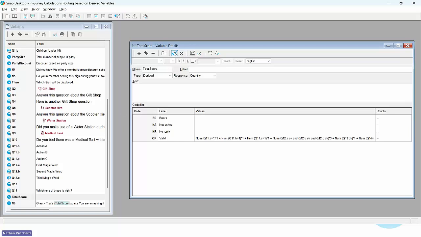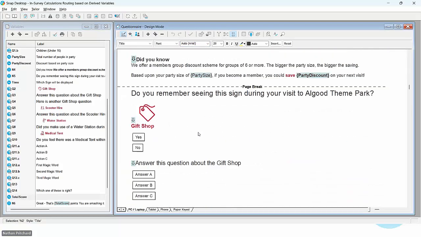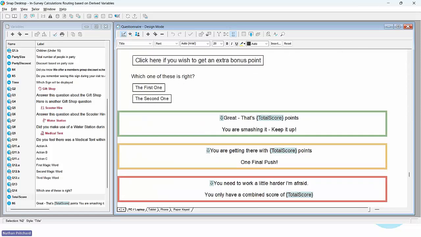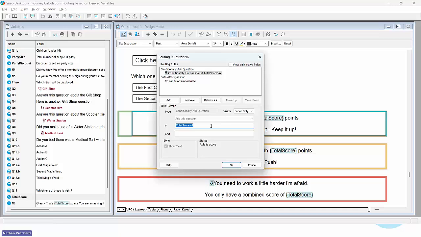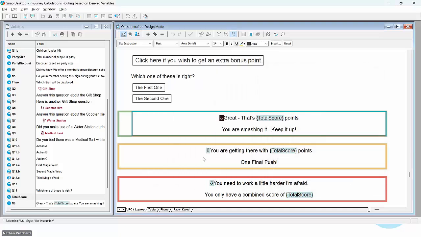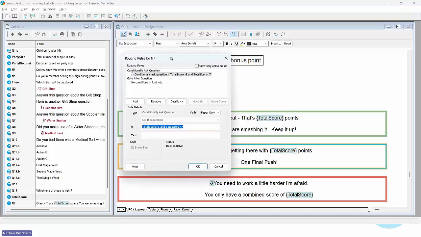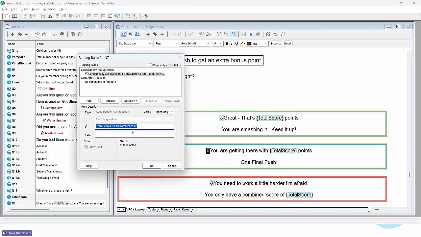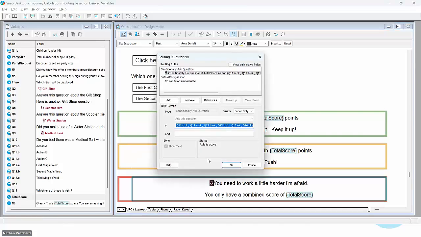if I go back into the design window, so we can see if I look at the routing for great, so if the total score is more than 6, so basically 7 or 8, then we're going to get a message pop up. If the score was somewhere between 4 and 6, we're going to get a message saying we're doing okay, but we need to keep going. And if the score is effectively less than 4, so basically if it's a score of 3, then we're going to get a message saying we need to work a bit harder.